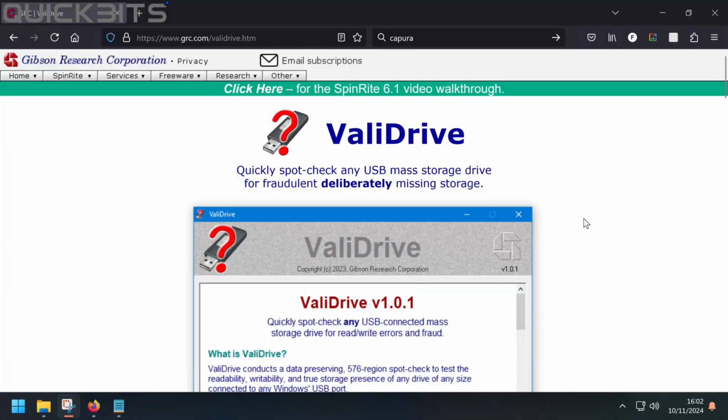Today I'm going to show you how to use Validrive from grc.com to validate the full capacity of a USB drive, SD card, SSD solid-state drive, or HDD hard disk drive. Download Validrive from https://www.grc.com/validrive.htm. Quickly spot check any USB mass storage drive for fraudulent, deliberately missing storage.